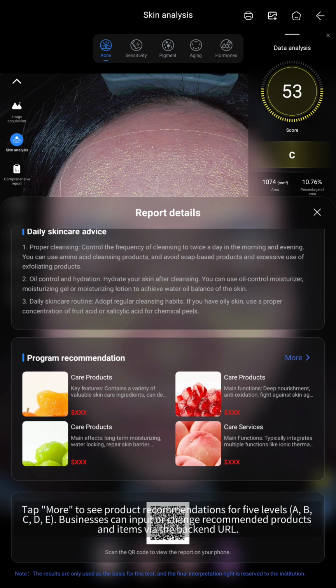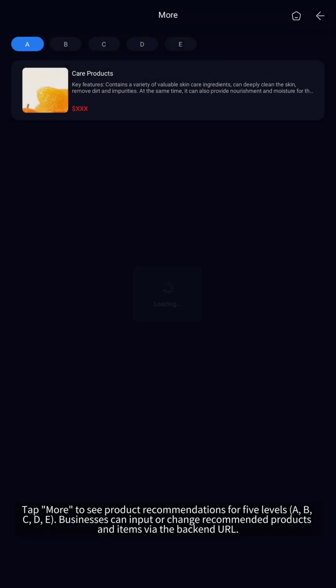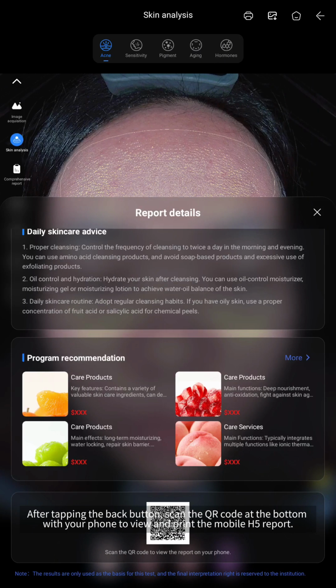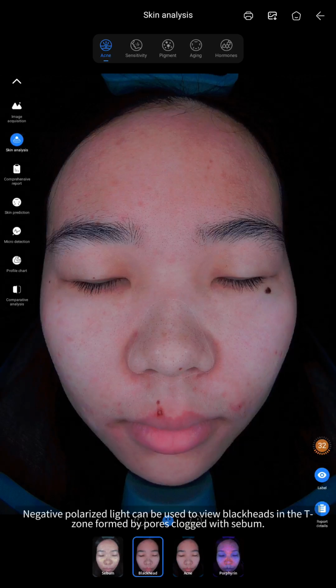Tap More to see product recommendations for 5 levels A, B, C, D, E. Businesses can input or change recommended products and items via the backend URL. After tapping the back button, scan the QR code at the bottom with your phone to view and print the mobile H5 report.